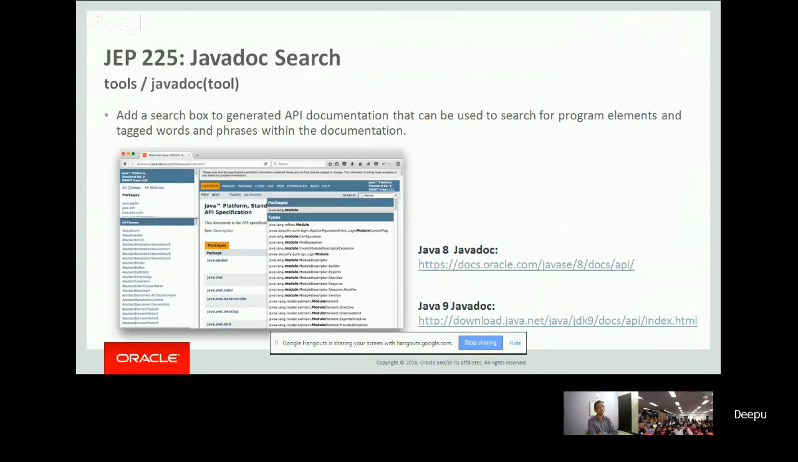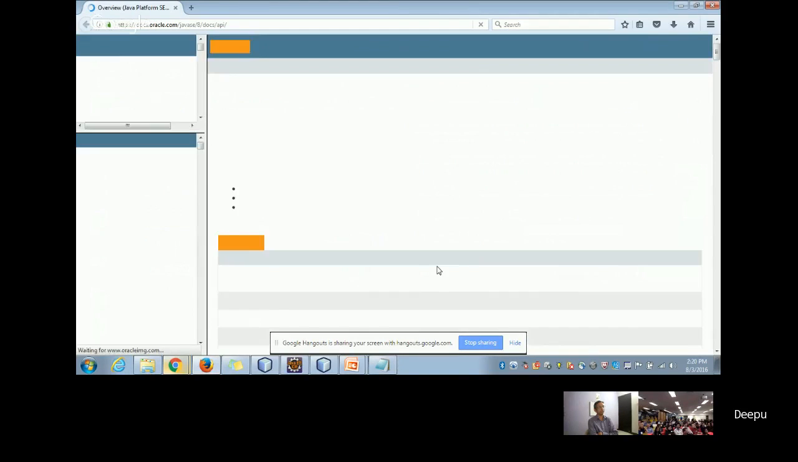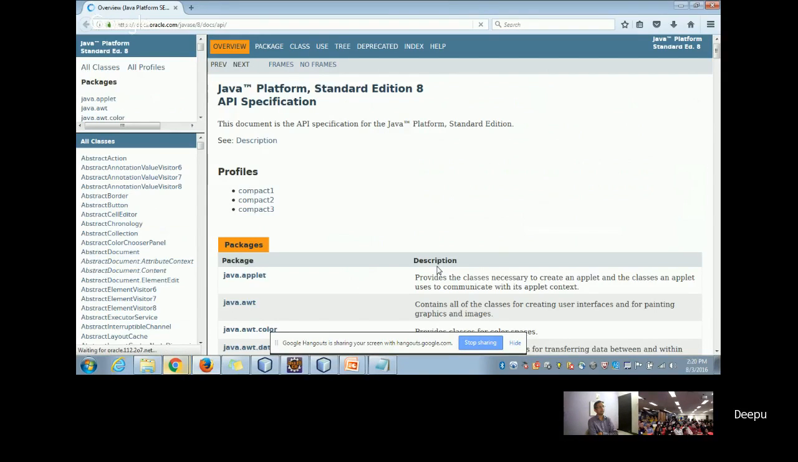Moving ahead. This is a cool little, very simple thing, but I found it really effective. We have a new Javadoc implemented with JDK 9. So before that, let's see the Java 8 JDK Javadoc.